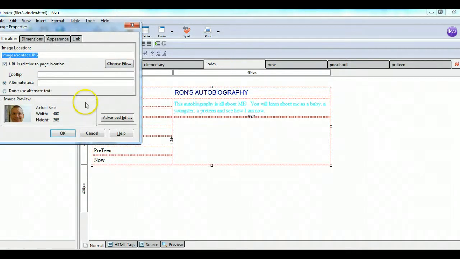And now this is really important. So here it says URL is relative to page location. That must be checked. If you do not check that, then the picture will not travel along with the web page when you zip it all. And then for alternate text, I'm going to put "on present time." And remember, alternate text is if somebody can't see very well, then they can run their mouse over it, they can know what that picture is.